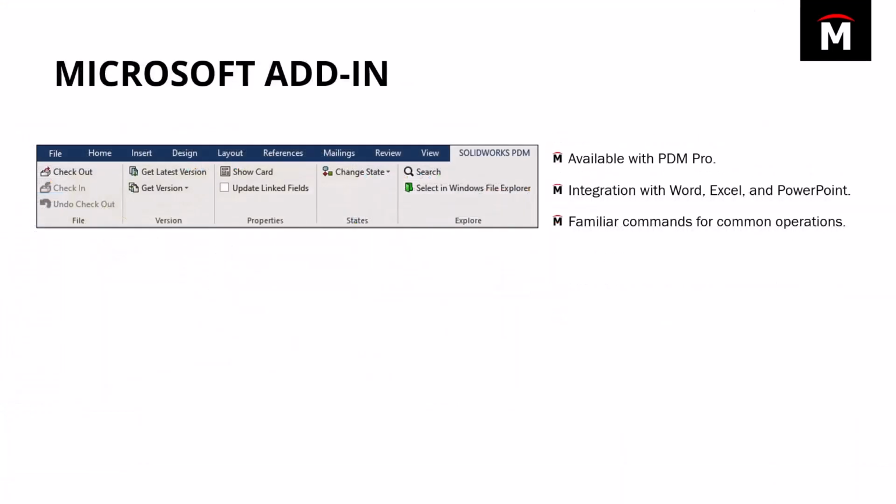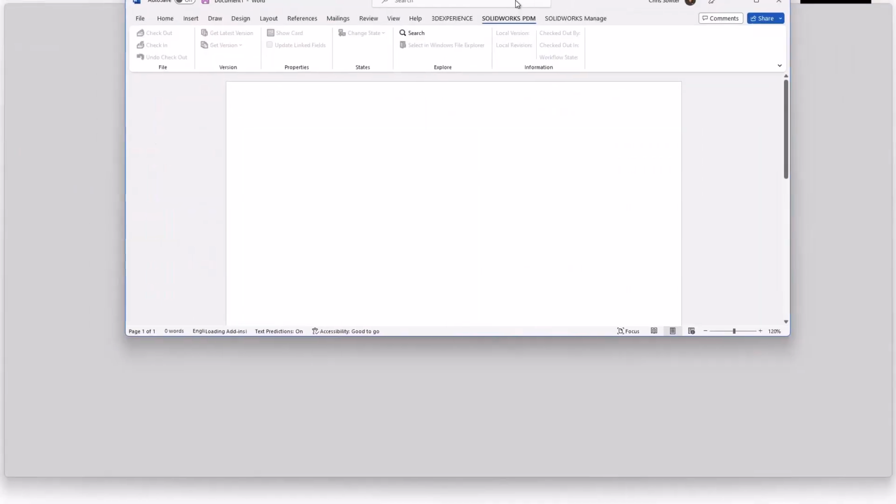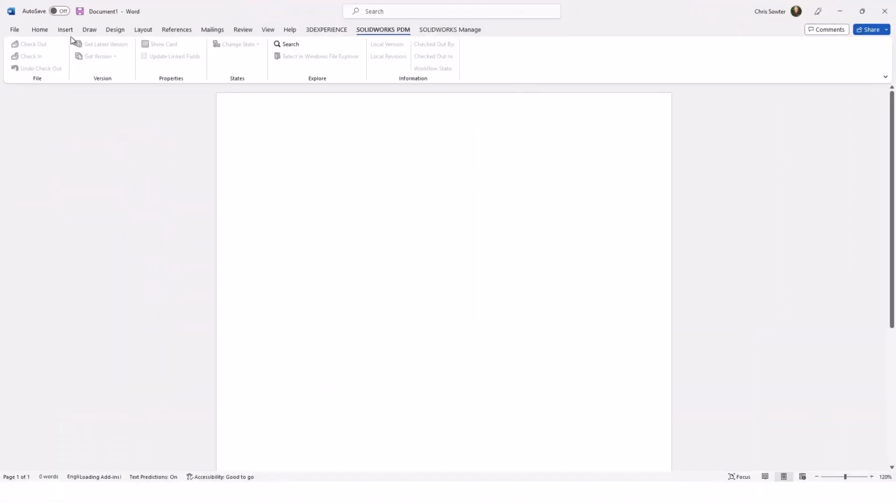And then finally, the Microsoft add-in. This is available in PDM Professional. The Microsoft add-in is, when installed, a tab at the top of your interface. And same capabilities. You have check-in, check-out, version access, data card access, as well as the ability to move files through the workflow state and search the PDM vault.